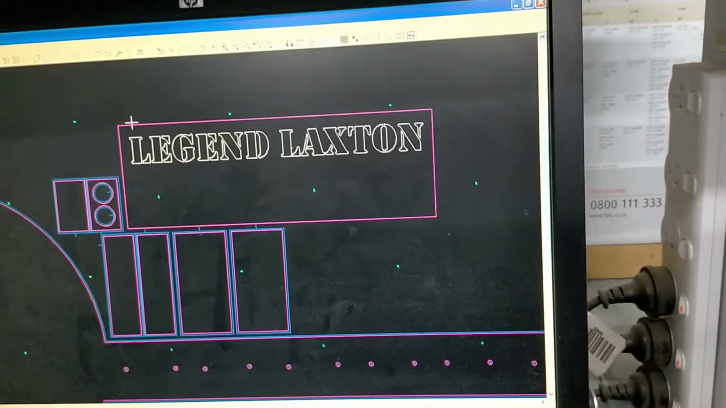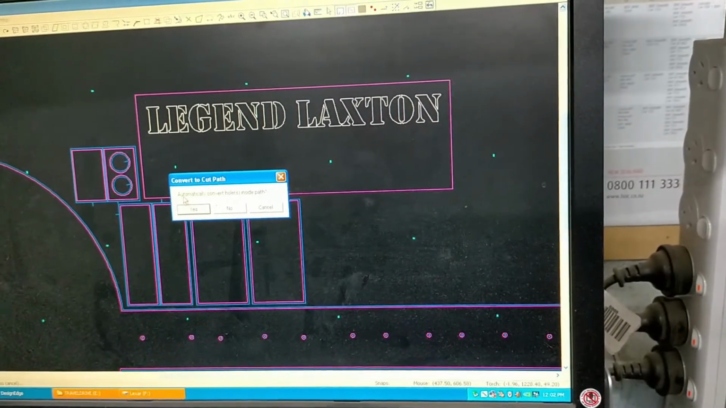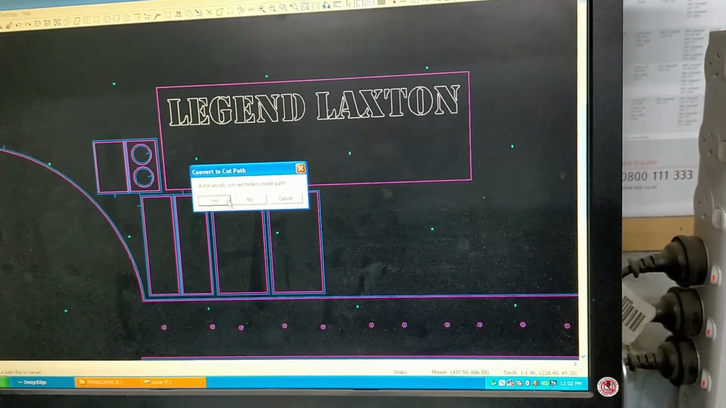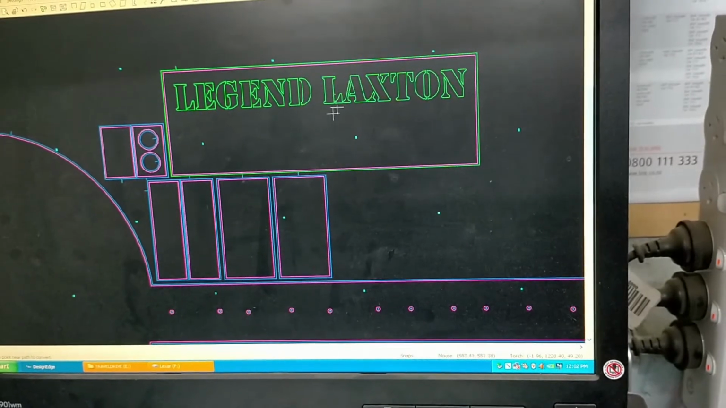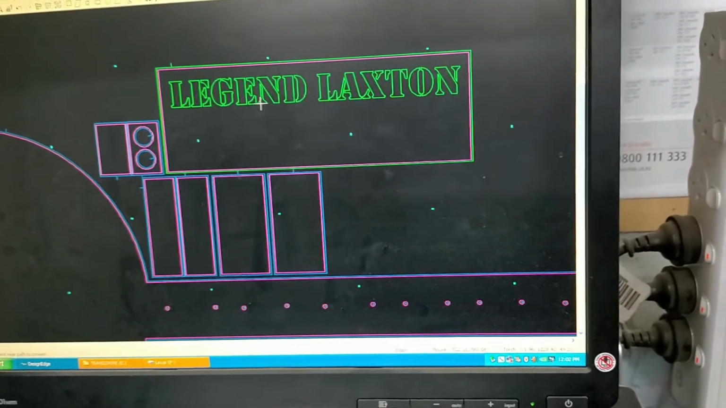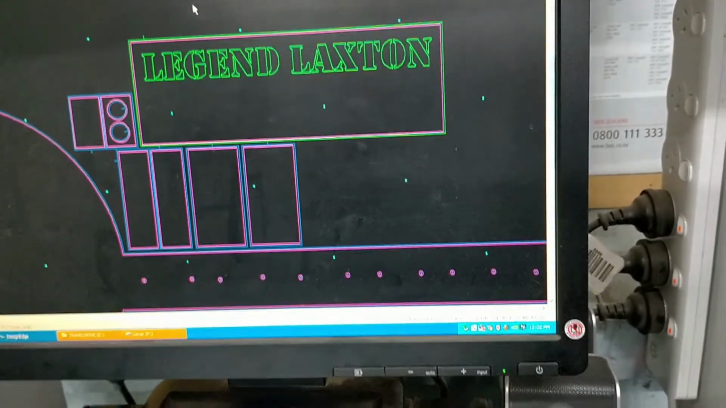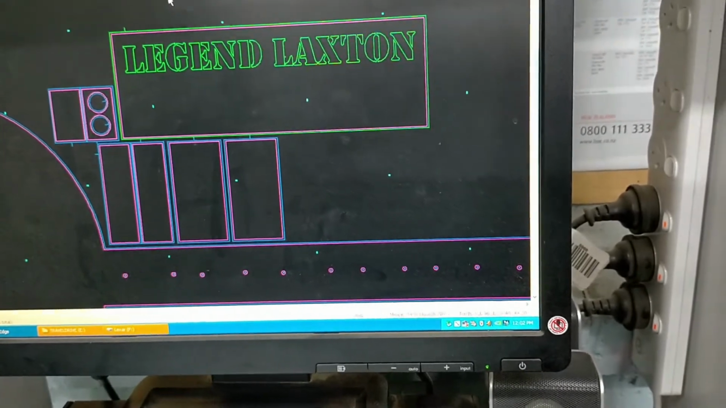With this though, if I click on the outside edge and say yes, I want to convert to cut path, automatically convert holes inside. So it's going to cut the holes on the inside as well. That's why it's all gone green. On the inside, it's actually going to cut directly on the lines, which isn't ideal, but it's something we're going to have to deal with for this particular piece.